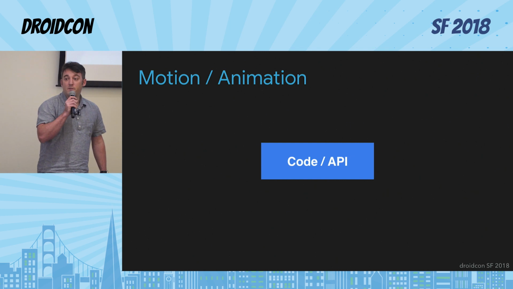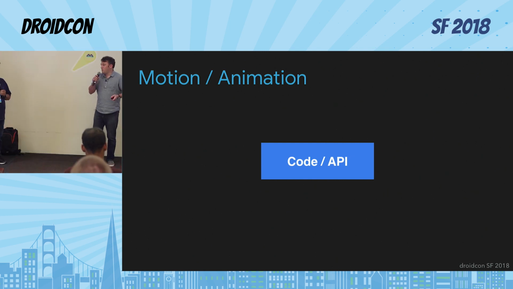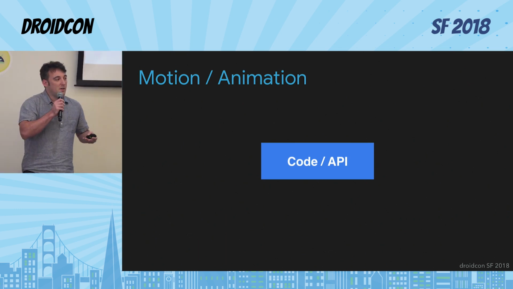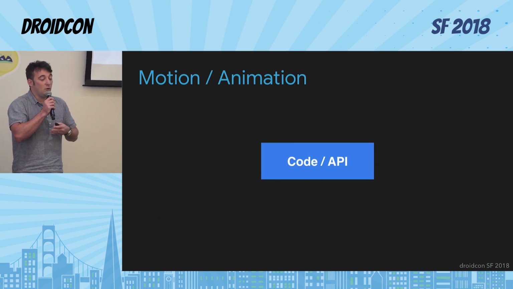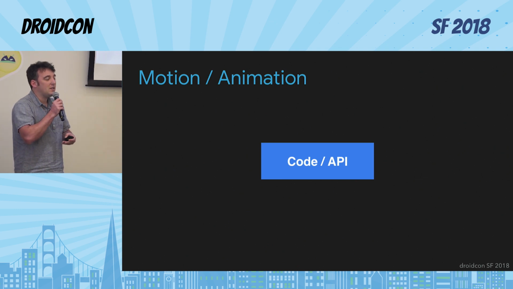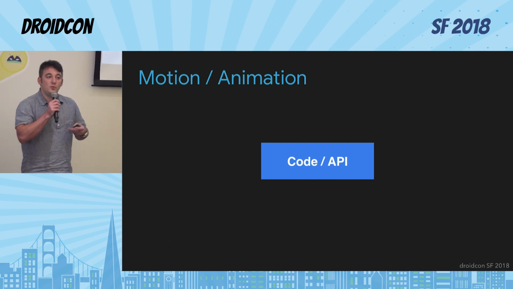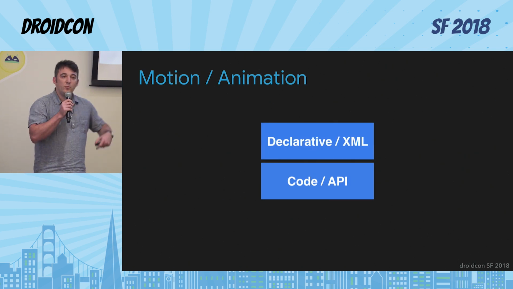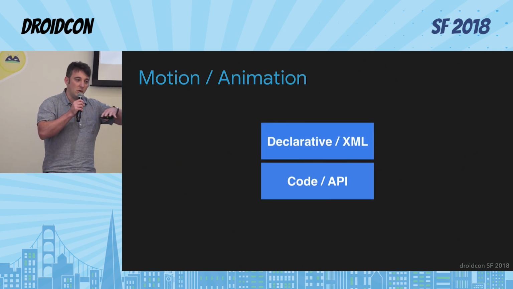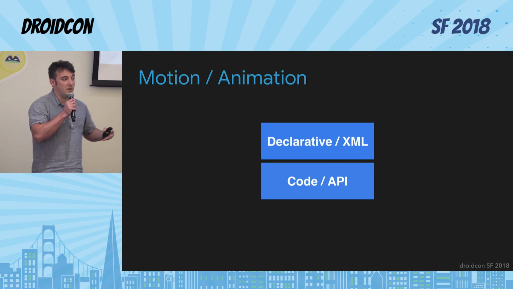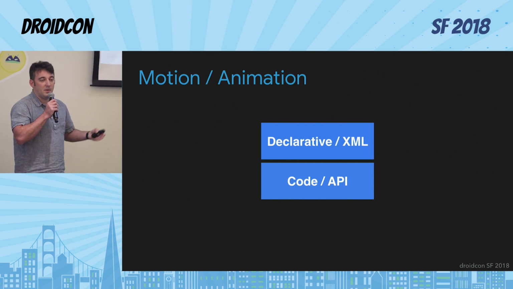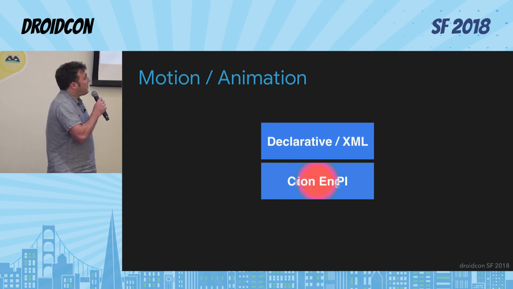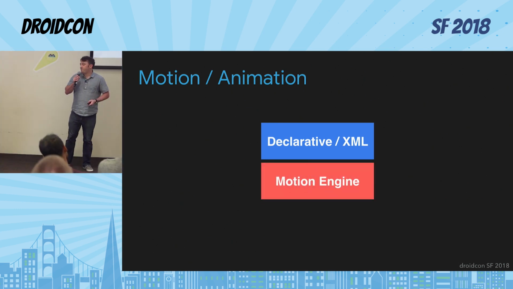So the way you can think about it is that you have one side which is just the framework API that does animations, and those are actually super powerful, right? You can do pretty much everything you want. They are very complete. Of course, you do need to write code, which goes back to our earlier point. So what we're building is a declarative layer for motion and animation that's specified in XML and that we can execute. And we execute that in a motion engine.